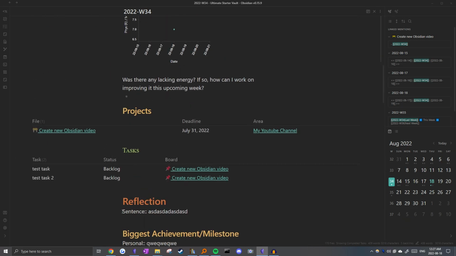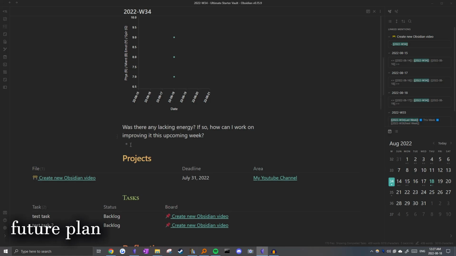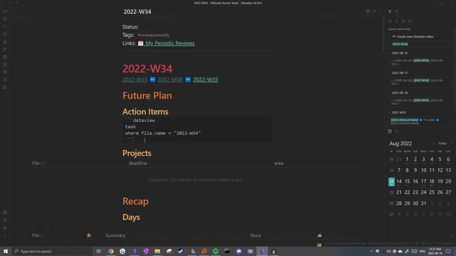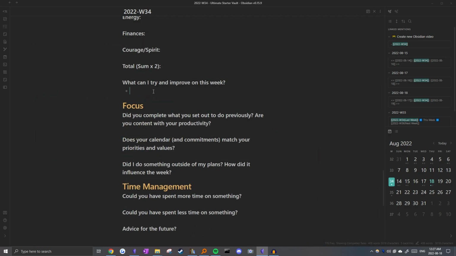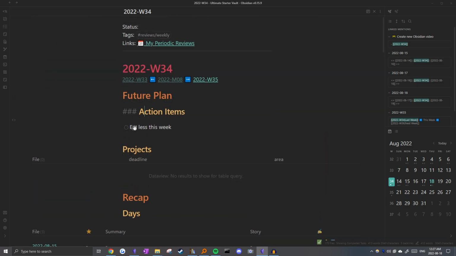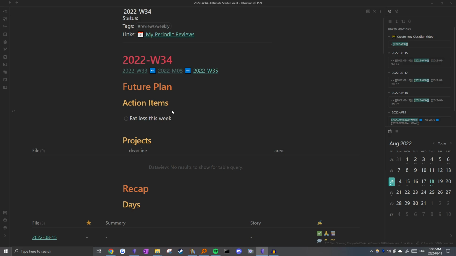So once that's over, once I have some juice in my weekly review, I can head over to my future plan. First off is my action items query, where I just look at all the tasks in this note. Let's say I want to work on maybe eating less this week. So then if I head back up here, you'll see this task up here. So I won't have to go through the note again to see what my actionable tasks were.